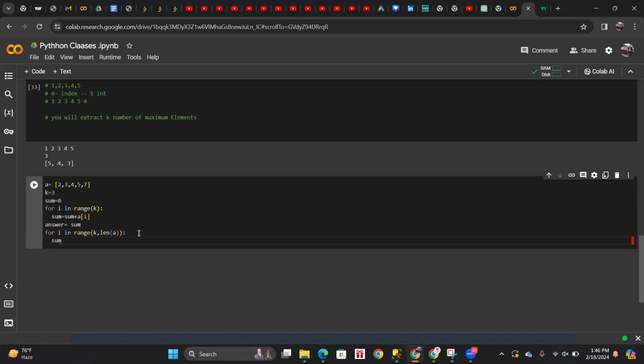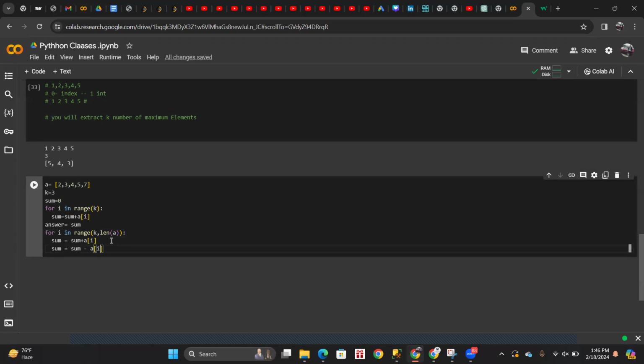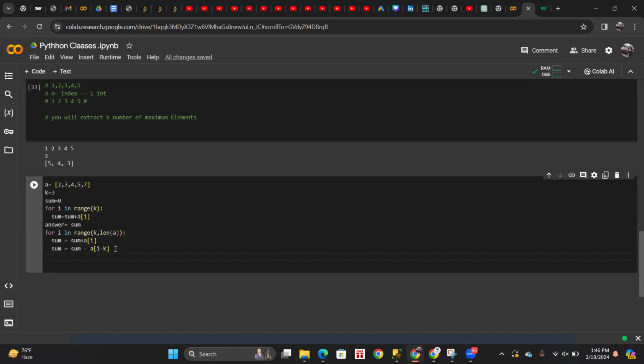And what I will do is add a value to the sum. Sum is equal to sum plus a of I. And after that, the tricky part that I'm going to explain: sum is equal to sum minus a of I minus k. I will explain this step, don't worry right now. And then I will print the maximum of sum.